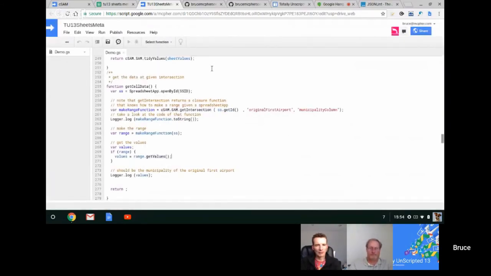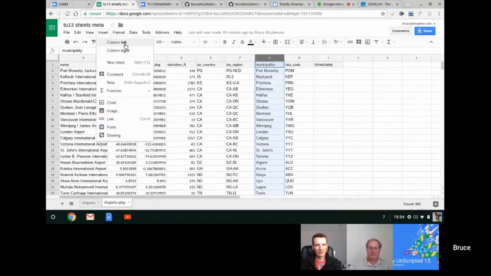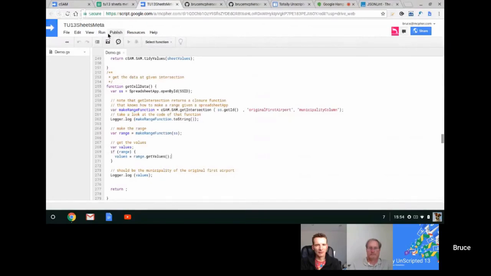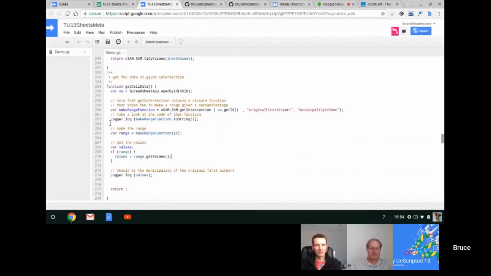Now this is the magic, because now we know that we can get data from a particular cell by running that. So what happens if I mess the spreadsheet up completely? Let's say that I insert a column to the left of that. And now if I run get cell data, we still got the right answer, even though I've inserted another column. Let me comment that bit out so we don't get that each time.